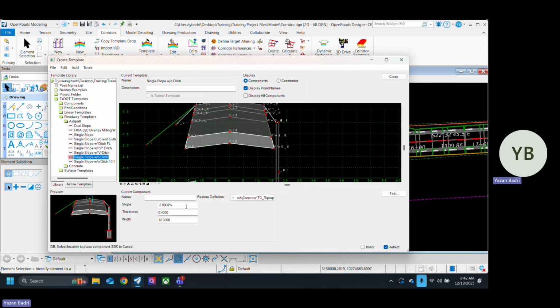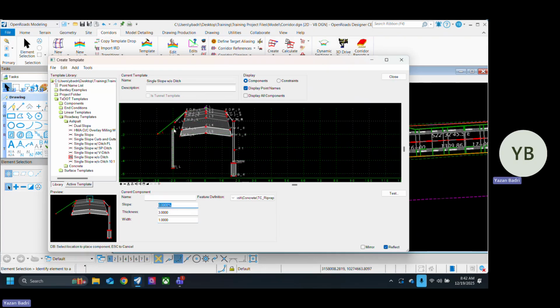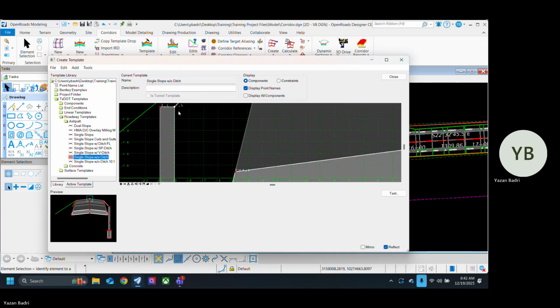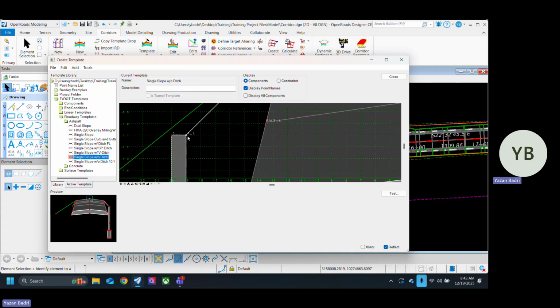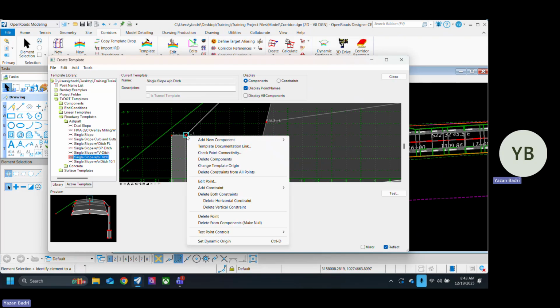Simple component, we said, right? This is going to be 0 slope, thickness 3 feet, width will be 1 foot. I'm just going to put it right where this point is. Now, when you're adding a new component and you're putting it on a point, you don't have to merge points. It merges them on its own. So if I right click, I don't see the option to merge points.